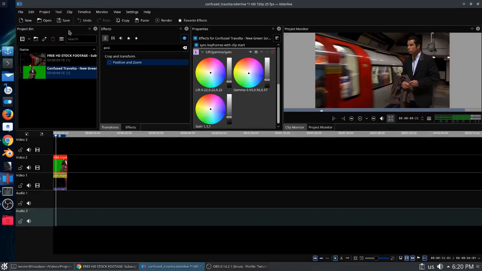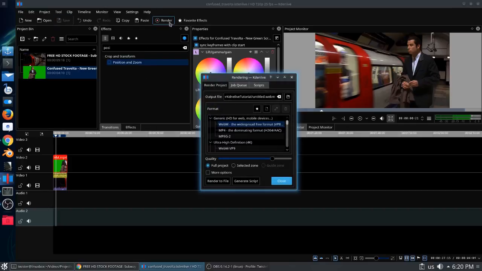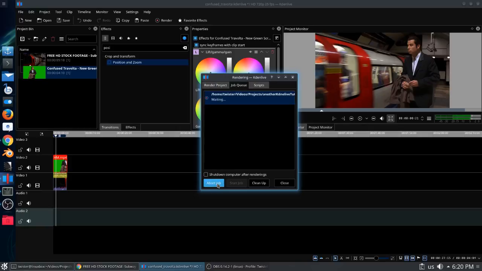Anyway, just hit save. Once you're happy with the video, hit render. And now, as you can see, it changed the output file to our project directory. Choose MP4, that's the best format if you ask me. So just change the name here, and we will call it weird video. And now I will hit render.